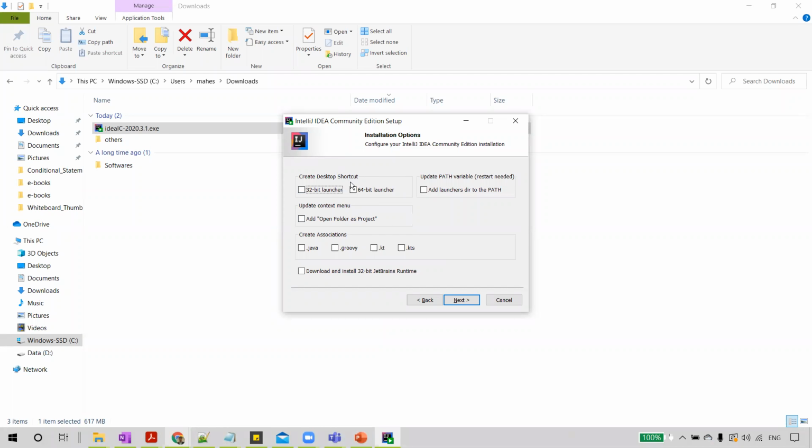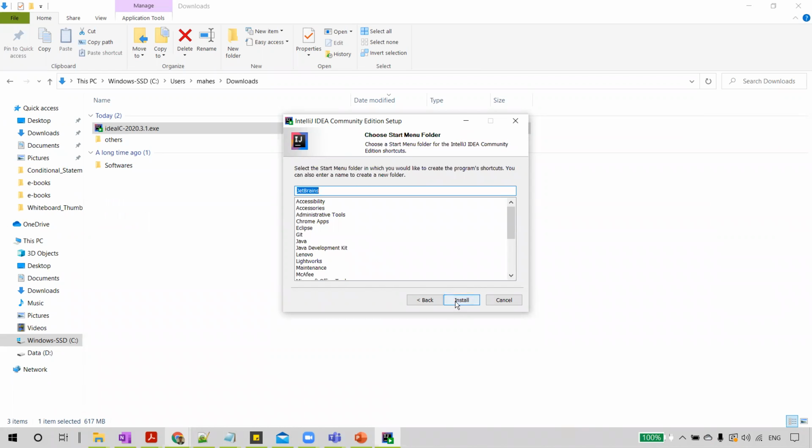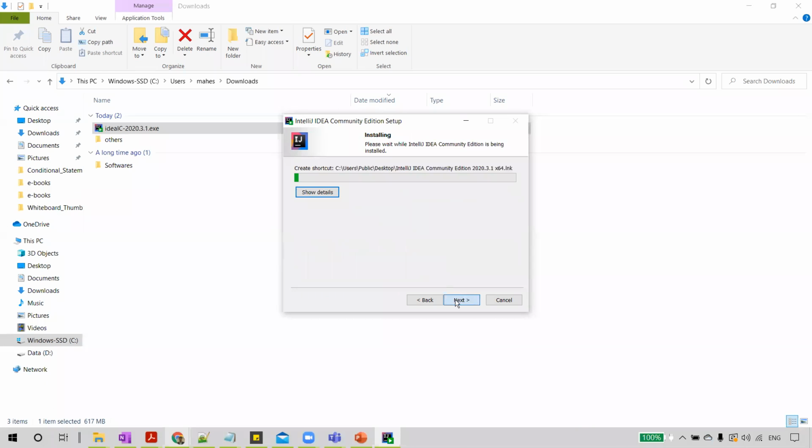And you can see in the next screen you have create desktop shortcut. So you can just click on 64-bit launcher and just accept all the default ones. Update path variable, restart needed. So we can do this later if required. So just click on this next button, and just click on this install button. So it takes a few seconds to install the software.